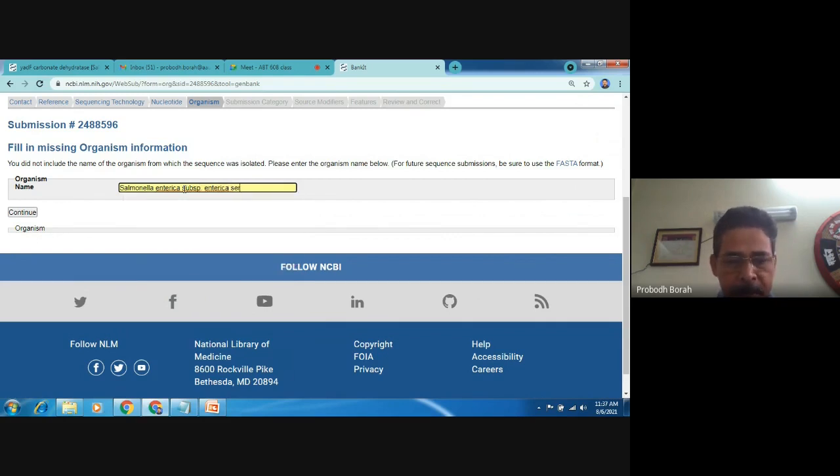then serovar, Typhimurium. That we know. If we do not know up to the serovar, we can keep it as Salmonella enterica, subspecies enterica. Even now we can keep it as Salmonella enterica, subspecies enterica. This is sufficient because serovar information we can give separately along with the source information. So we'll keep it up to Salmonella enterica, subspecies enterica. This is the organism from where it is isolated. Then continue.